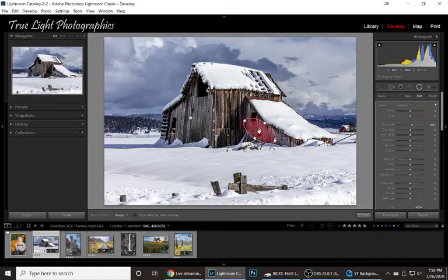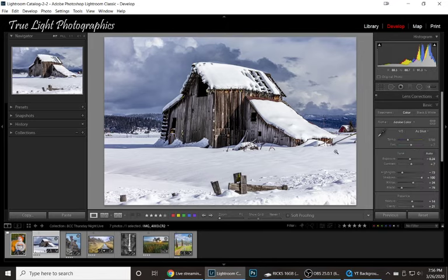Serge Ramelli is the one who taught me this, and he calls it complexifying the light. That's kind of his term, which is maybe just a fancy way of saying dodging and burning. That's what he's doing. Anyway, so that's how you might use that tool. So we'll say done with that.